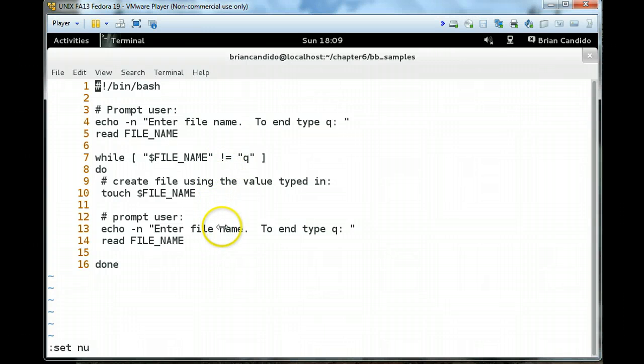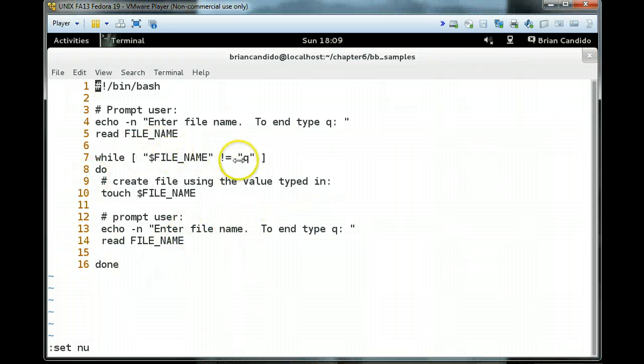See, this time I enter Joe and I receive Joe into here. We come up, while Joe not equal Q. Is that true? It is. So we create a third file called Joe. We come down here. I enter in a Q. When I come up, Q not equal to Q. Is that true or false? It's false because Q is equal to Q, and we jump down to line 16 and the code does not execute again. Let's take a look.